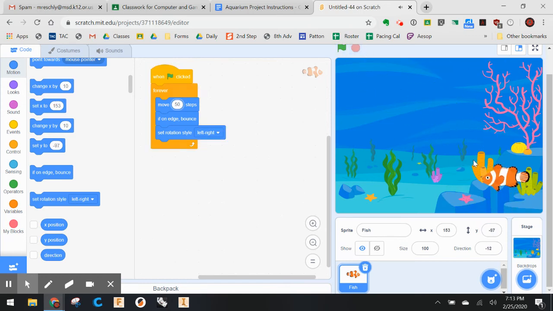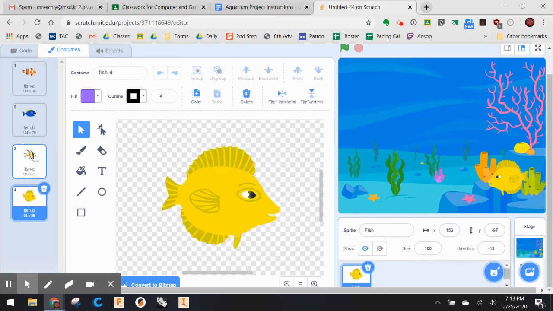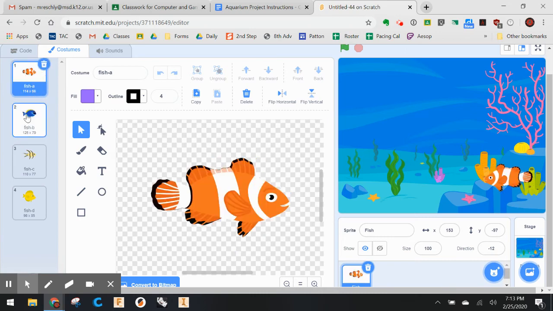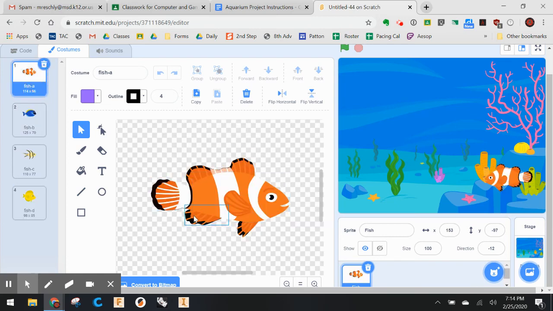All right, last but not least, for your aquarium, it asks you to change the costumes. When you change the costumes, you come over here to the costume tab. And it looks like this fish can change into different fish, which is kind of cool. So he can change who he is no matter where he goes. Now you can also change him. So I'm actually going to take him, and then I'm going to change him.